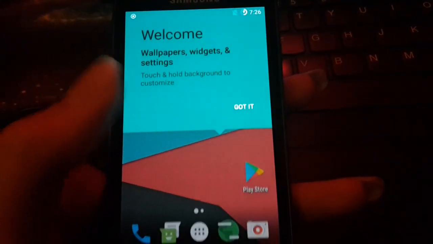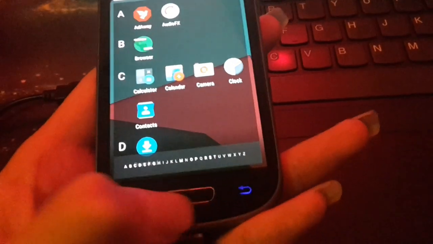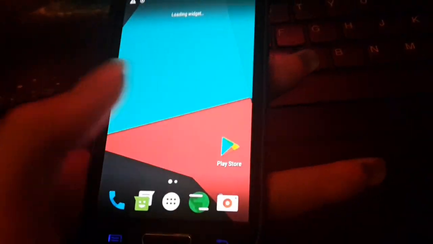And the good news is, it's because of provision.apk. There it is. Your phone's set up, the home button works, everything works.